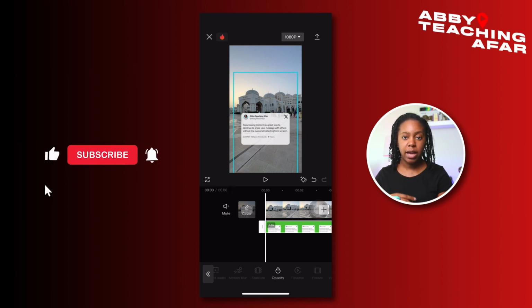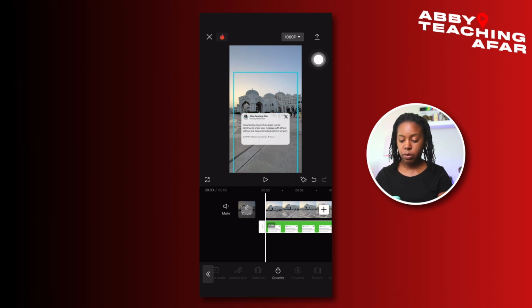So this is how you can add a tweet by sending it to Instagram stories, changing the background to green, and then chroma keying it out inside of CapCut. After you finish, go ahead and just press that export button and you can send it over to Instagram Reels and upload as you choose.